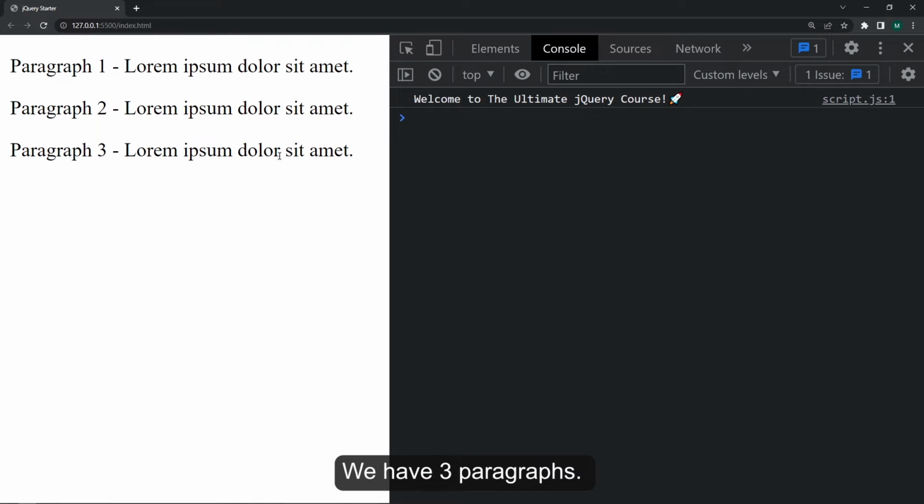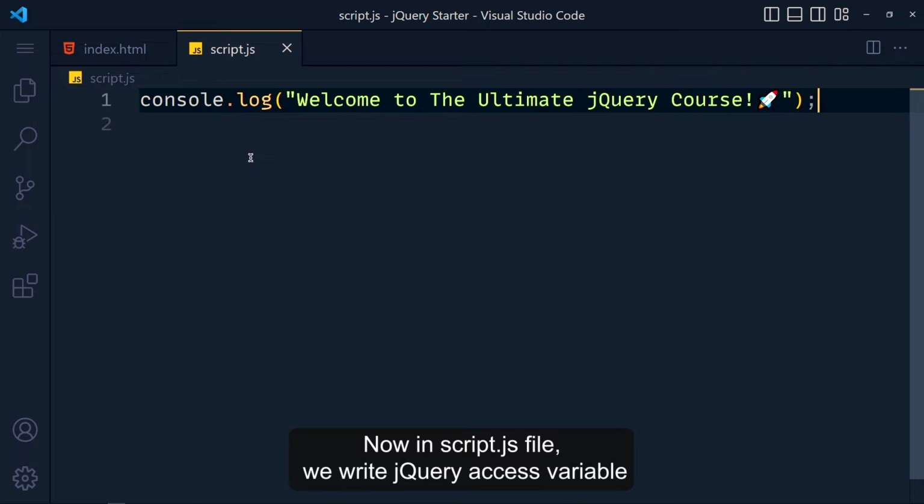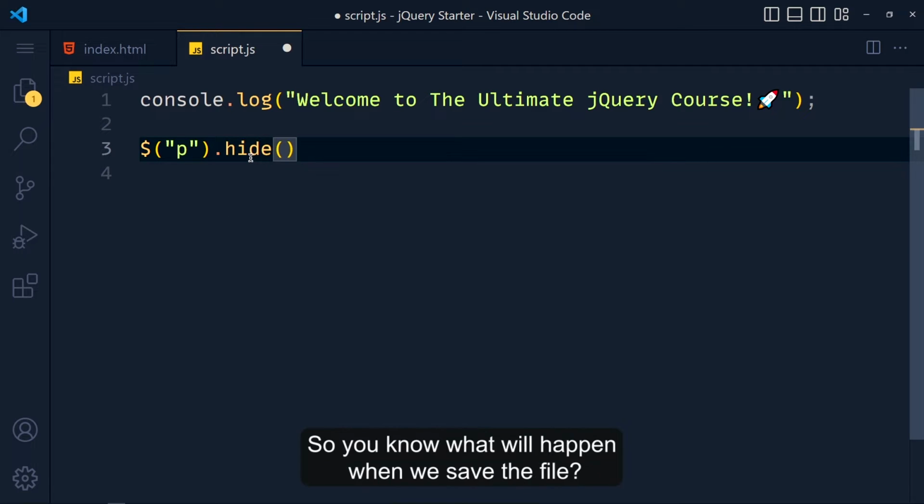We have 3 paragraphs. Now in the script.js file, we write the jQuery access variable, which is $, and then in parentheses, we add P in double quotes. Now at the end, we have to add an action. Let's say hide. So you know what will happen when we save the file.